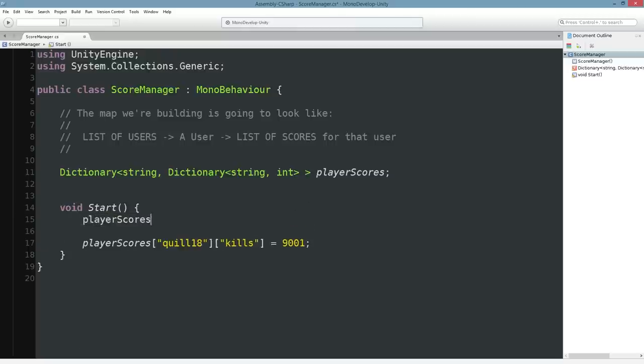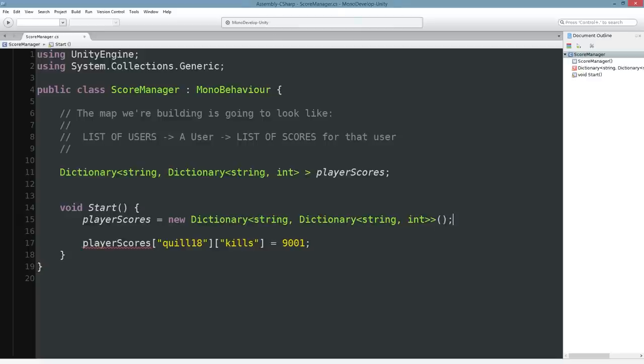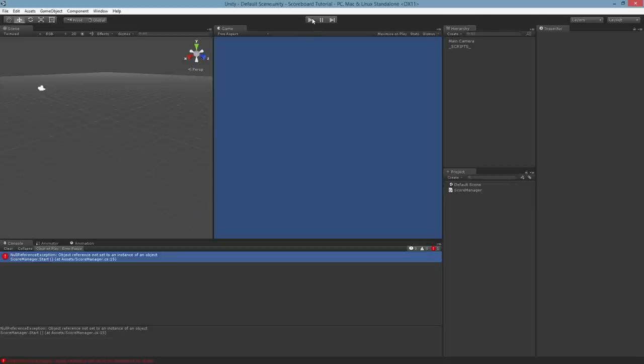So we can say something like player scores equals new dictionary, and then all of this stuff, which is exactly the same as over here, to tell it exactly what kind of dictionary to create. Let's put some little spaces around here. Make that look a little bit cleaner. Okay, now let's try to run it. Are we still going to get errors?